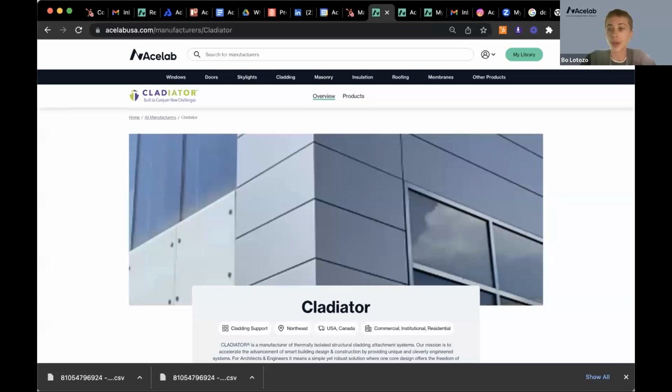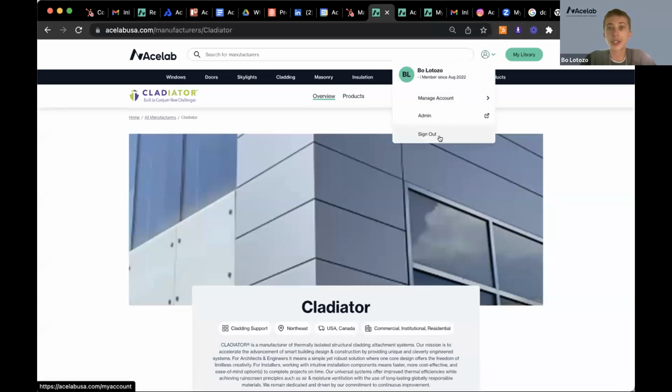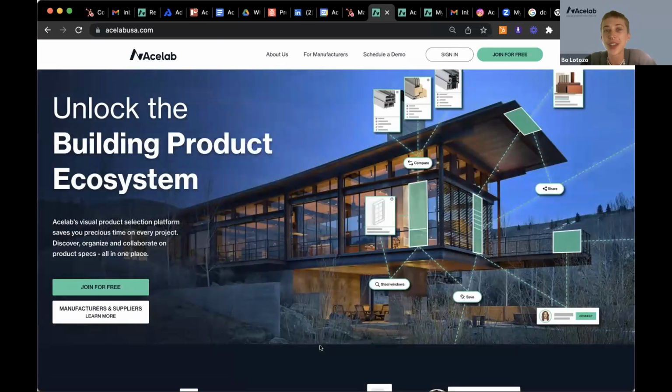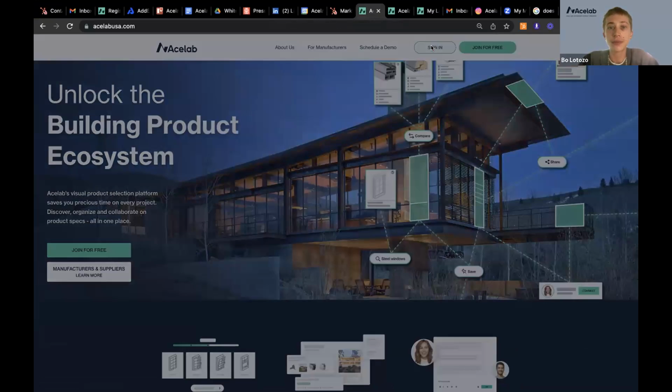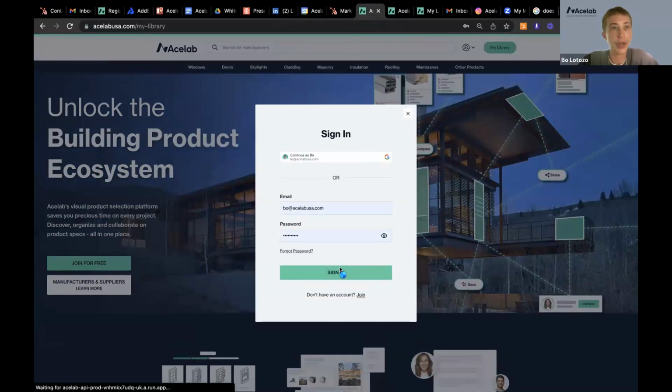So one moment here and I'll share my screen. Great. Okay. And I'll actually just sign out and show you this from the very beginning. So now you can see I've signed out of Acelab. acelabusa.com is our address. If you haven't already made an account, it's very free and easy to do. You can sign in with Google, so that's pretty quick.